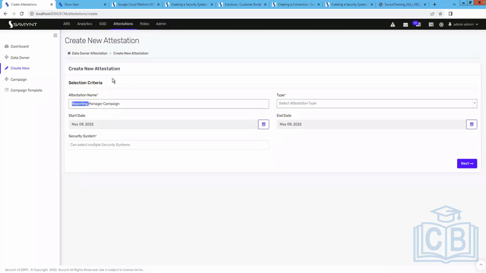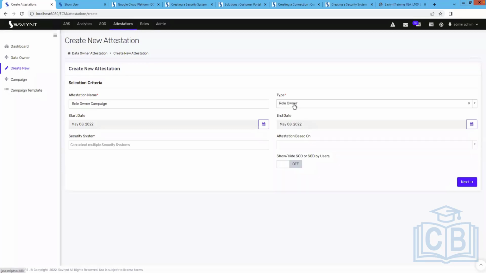I think that would create a better differentiation between analytics and a campaign. So let's say I'm doing a role owner campaign where I want to know whether these roles belong to a certain person or not, right? If they are the owner, if they are the highest authority to take a call on these roles or not, or has the owner changed? If I want to do that, I can choose a type of attestation, and from there, I can mention the start date and the end date.